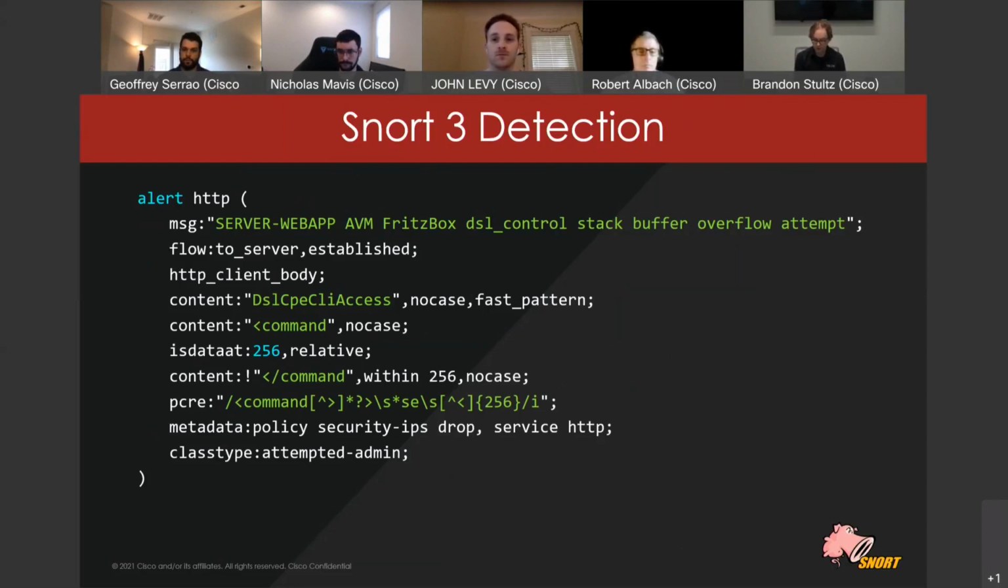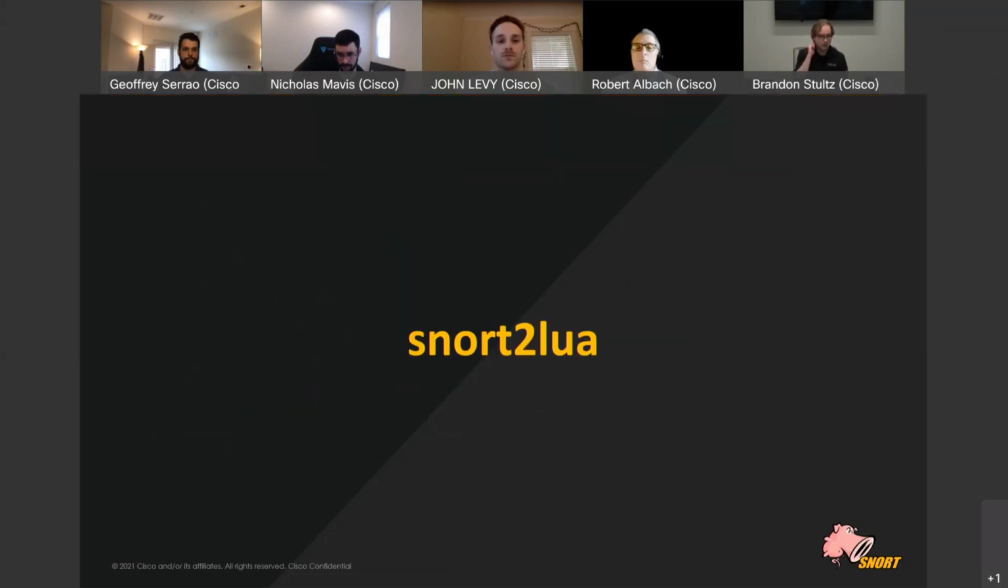So that closes out rule writing, the basics, and 3 real-world vulnerabilities: command injection, directory traversal, and stack buffer overflow. And now what we're going to talk about is how you can translate your Snort 2 rule set automatically over to Snort 3. So we built this tool called Snort2Lua, and John is going to talk about that.